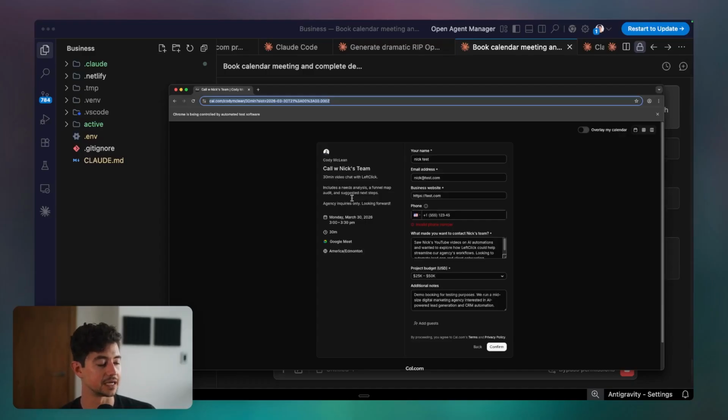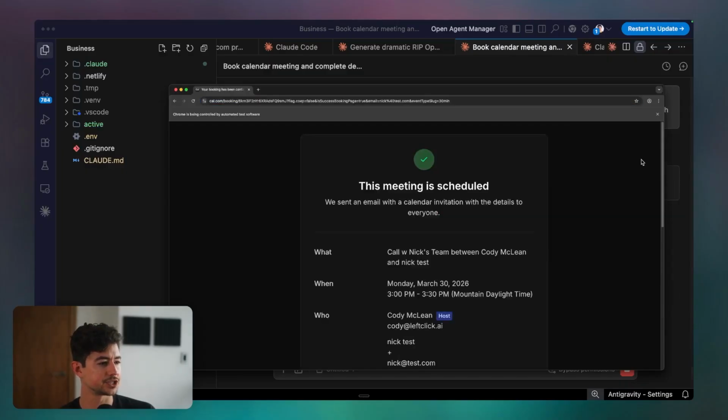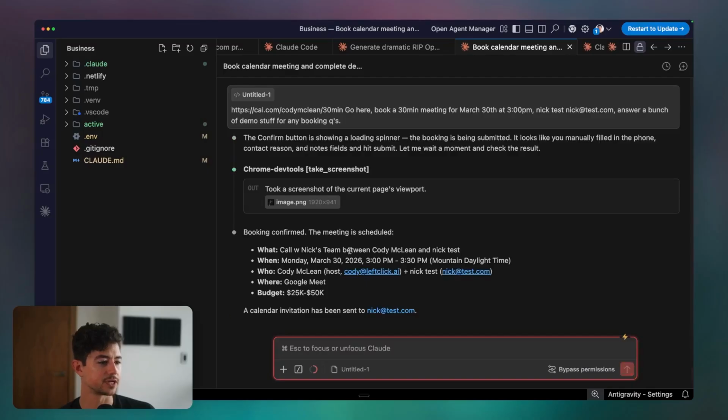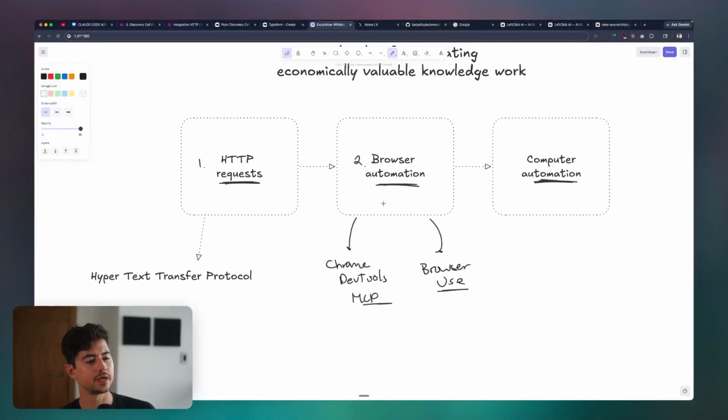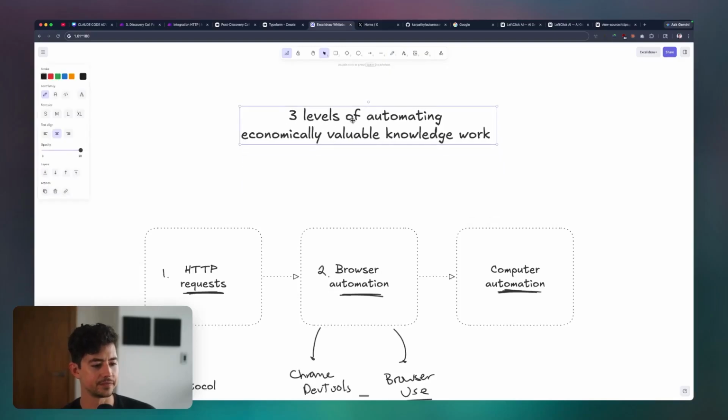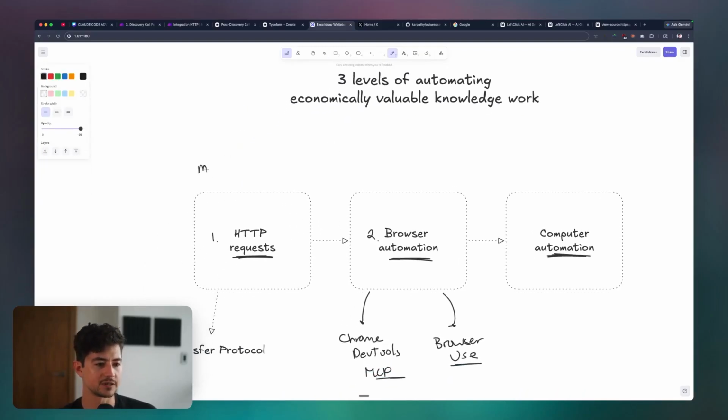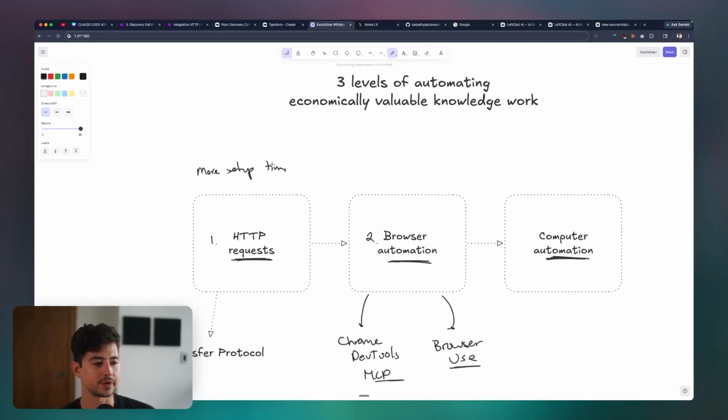Now it's deleting my numbers and trying to reformulate them in order to make it a valid phone number. And after a little bit of finagling, it actually ended up finishing it, which is nice. It went through, confirmed it, went through the booking process, and it took screenshots the whole way through. So why am I showing you this now? Because basically this is a gradient where it takes more setup time to do automation via HTTP requests, but it's faster and usually cheaper.